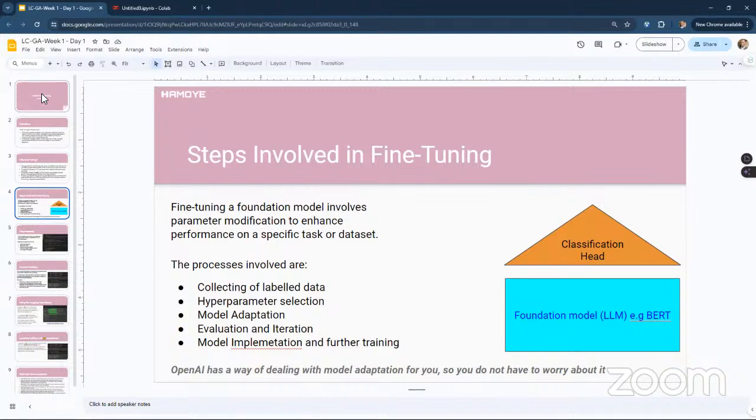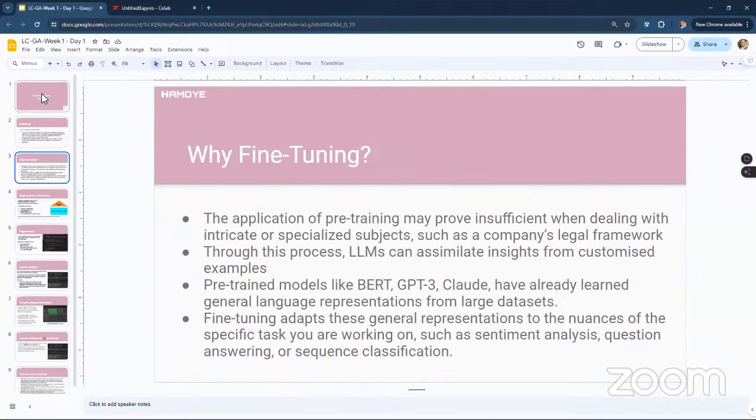Well, we're going to be making use of an open source model, which is BERT. BERT is from the Hugging Face library, and Hugging Face is an open source library that provides us with a lot of models, such as BERT and some other models that we can use.